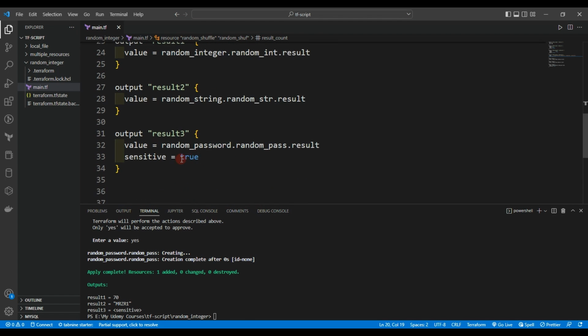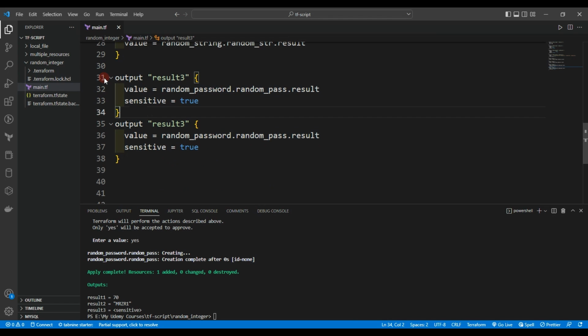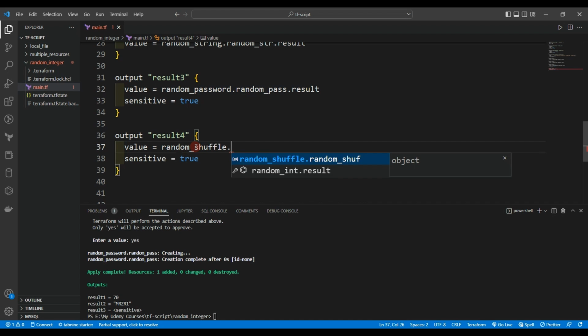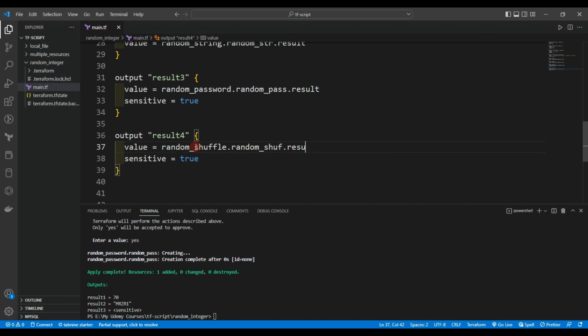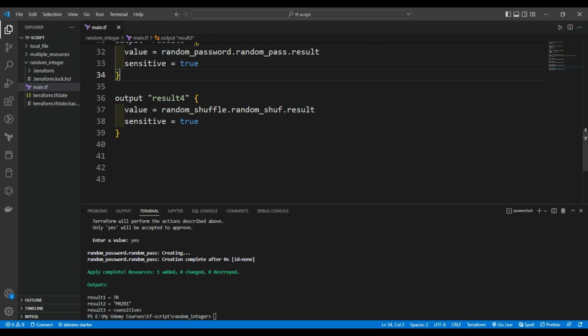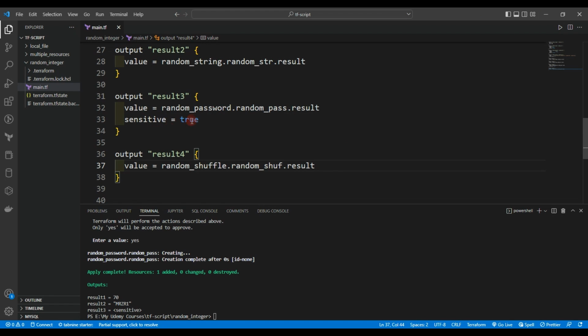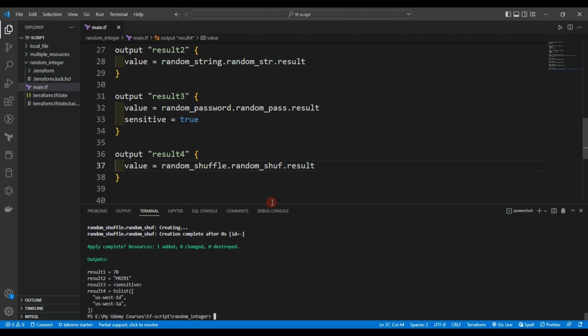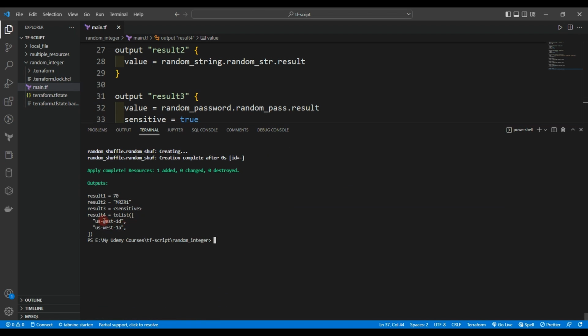So let's specify the output here. This is the output 4, the last output, result 4, and let's change it here. Shuffle dot random shuffle dot result, and you can basically remove the sensitive to true. This only applies for the password. So now let's apply it again and say yes, and as you can see, it's showing the result 4.